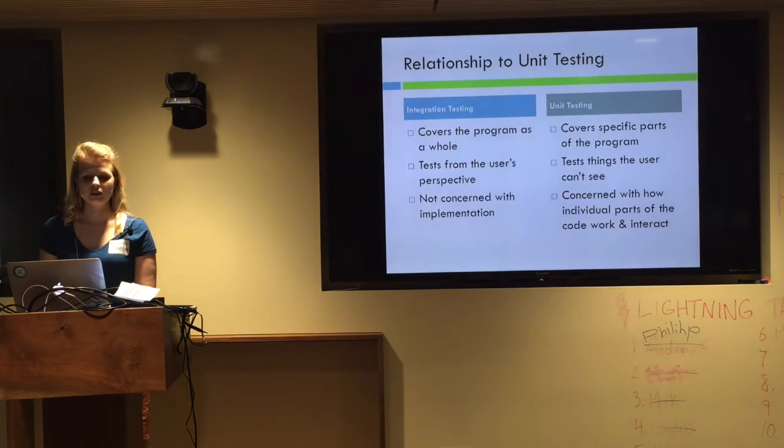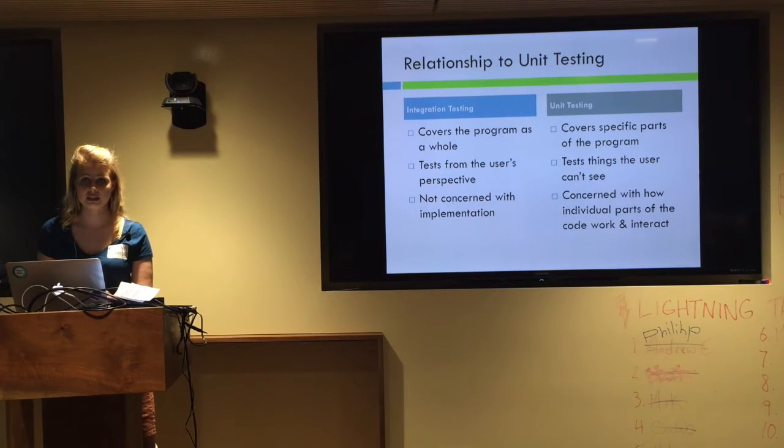Here's a little more about the relationship between integration testing and unit testing. And what I'd like to point out is that all those things that I just said that integration testing does, the opposite is true of unit testing. Unit testing does cover specific parts of the program. It does test things the user can't see. And it is concerned with how individual parts of the system interact.